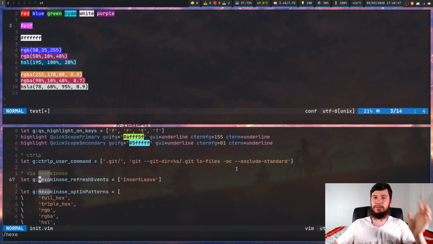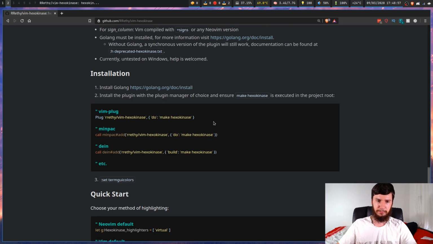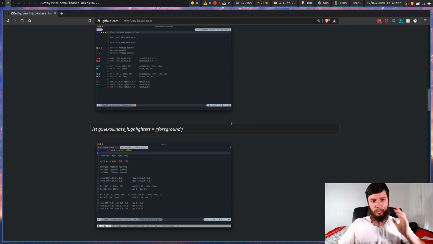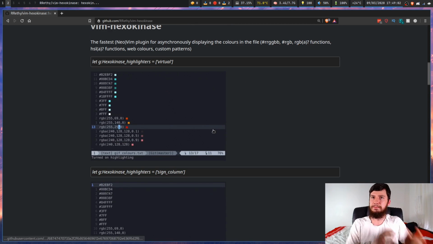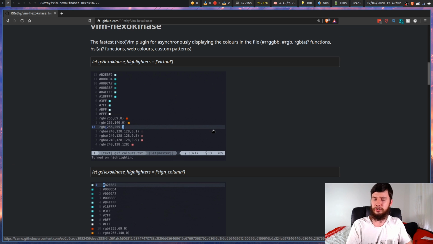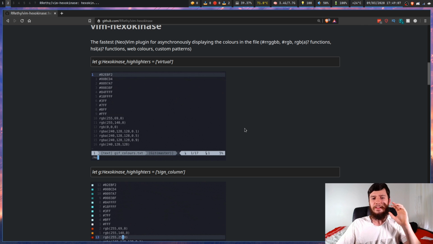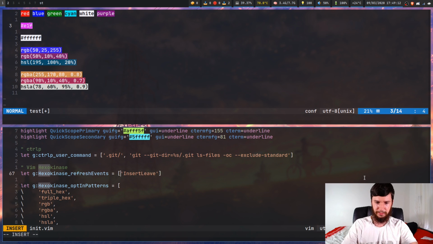I think by default, the only time the colors actually update is when you save. So you can actually change the refresh event. I would recommend changing it to InsertLeave. I believe you can also add TextChanged, as was in the example up here, so whenever the text changed, it would update the colors. I haven't gotten this to work though, so I'm not really sure what the reason why that's not working is, but if it works on your system, add TextChanged into this list, so that would be something like this.